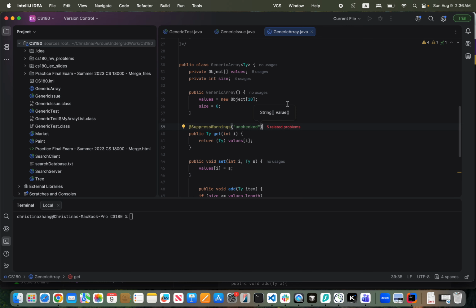But basically, what we had to do to fix the issue was, instead of having an array of type Ty, we just have an Object array here. So that means that in the constructor, we also just have new Object[10], so that's an Object array. And then when we call the get method, we cast it to type Ty. So that's the fix.